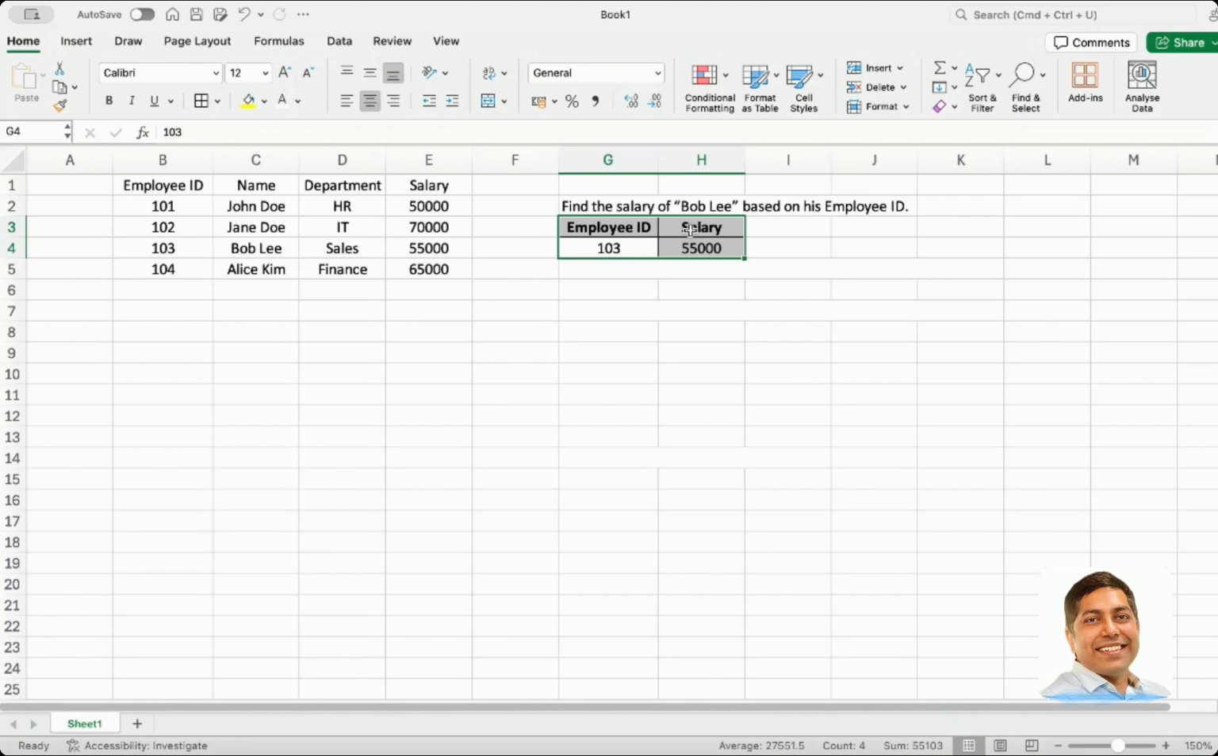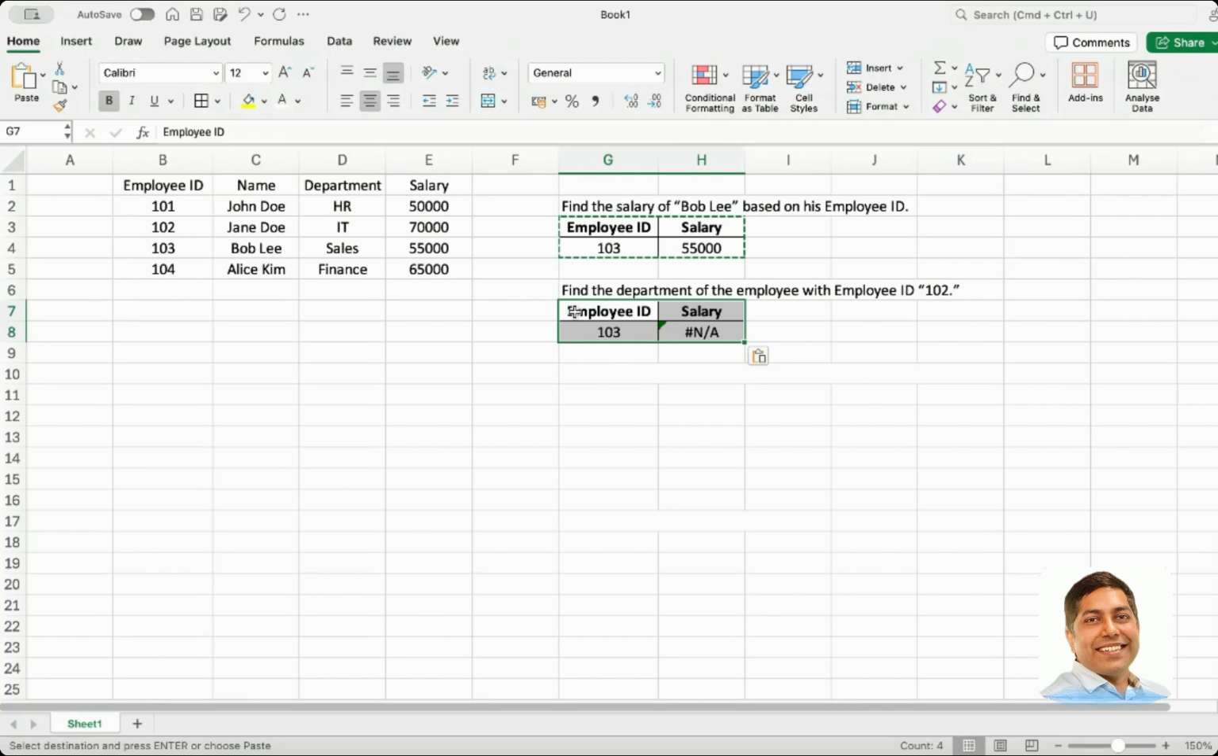Let's look at another example, right? So the second question is easily answerable, which is find the department of the employee ID 102, right? So what I'm going to do here is I'm going to make the employee ID as it is, and here I'm going to say department.